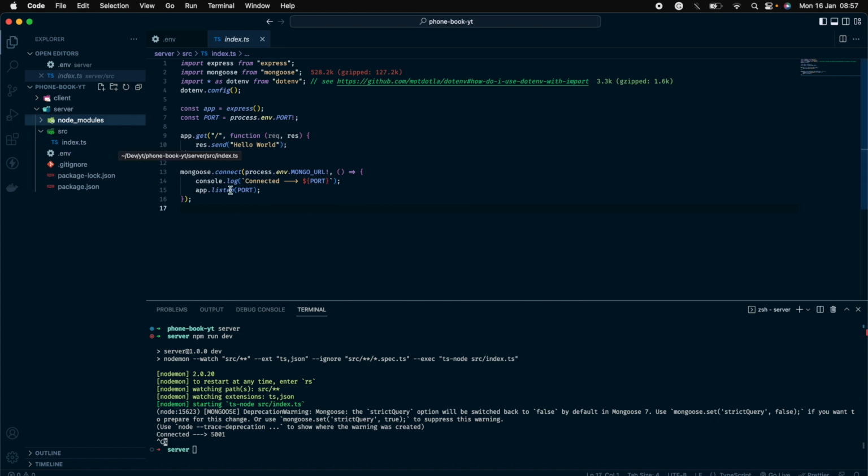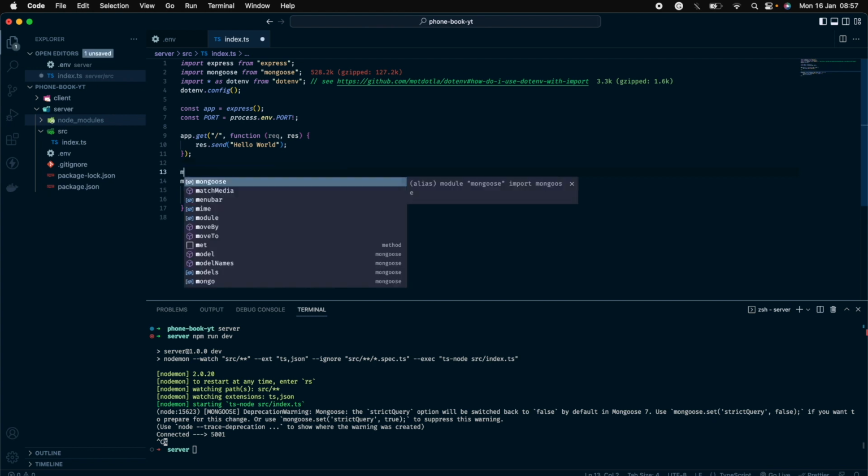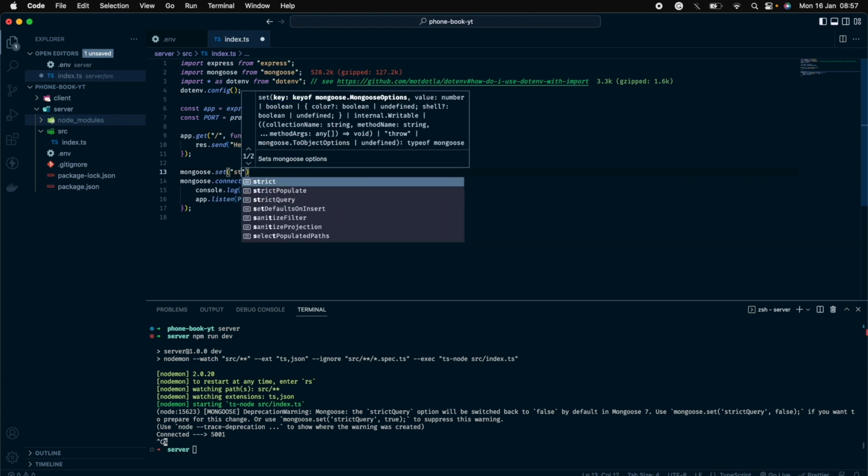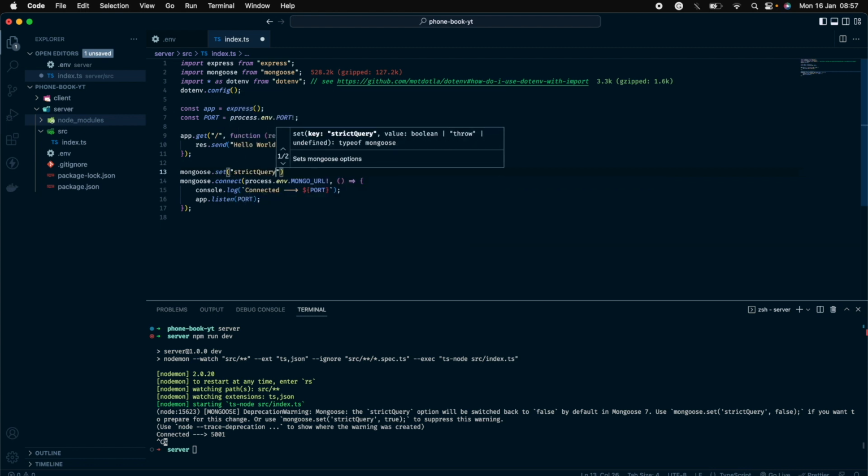So next what I'll do is, as you can see here, whenever I run the server, I get this message. So I don't want that. So for that, you just type mongoose.set strictQuery, and false. Save that. And also I changed this port to 5001 because usually we use 8000 or 5000 or 3000. So I changed this to 5000 here.